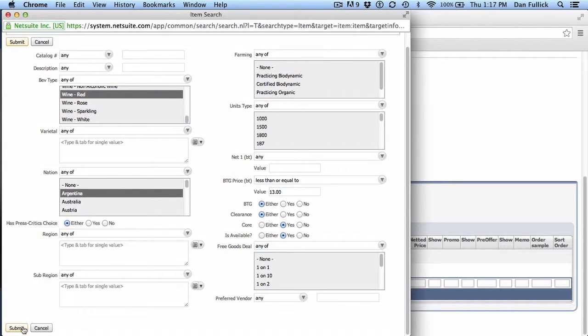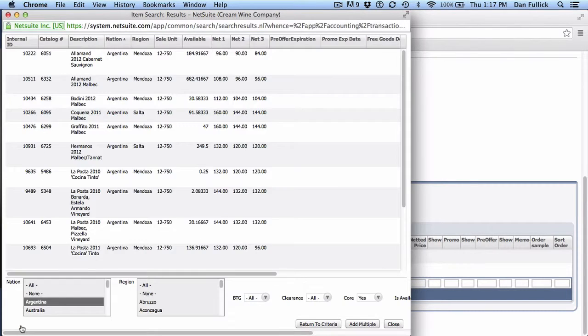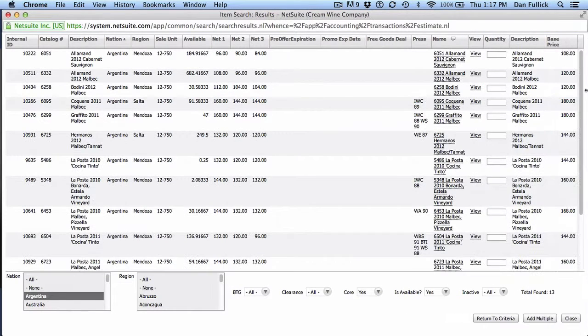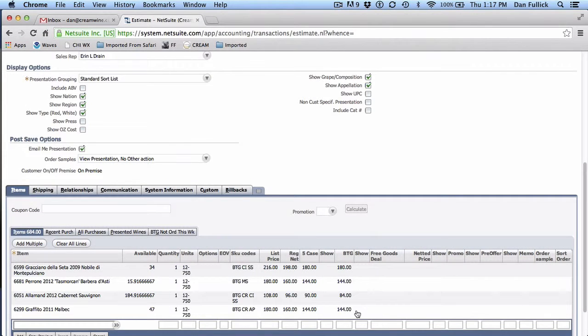Come down here, submit, and it should bring up a list of options. Here we go. Anything you'd like to include in your presentation, put a 1 in the quantity field. And here it shows you everything you need to know, pricing, inventory that's available, etc. So I've chosen the Alemán Cabernet, and let's do the Graffito Malbec. Click Add Multiple. That will place all of those items on your presentation.